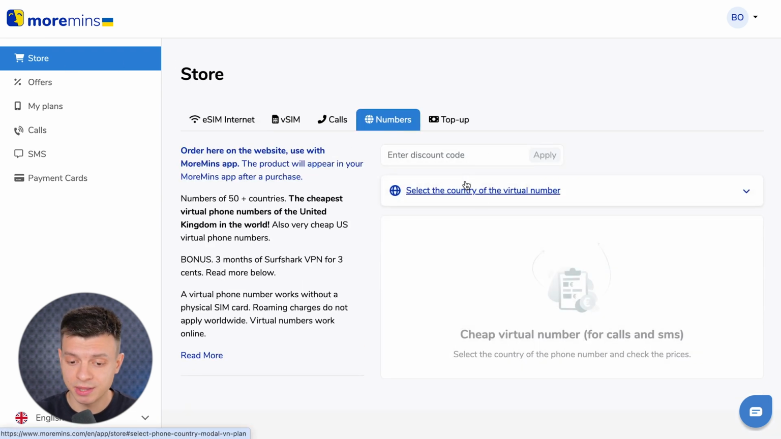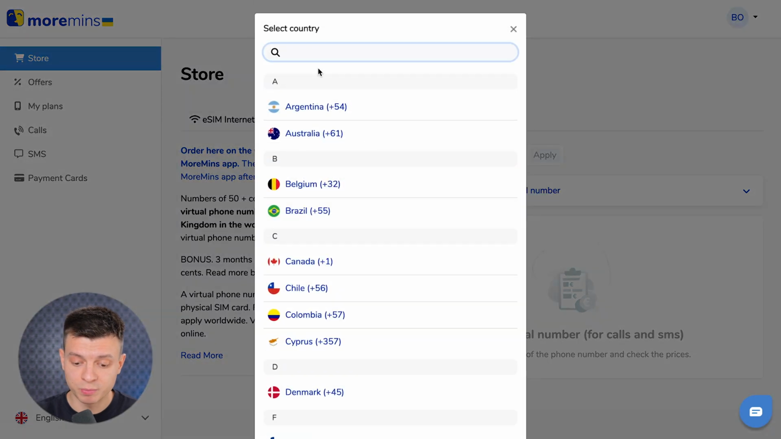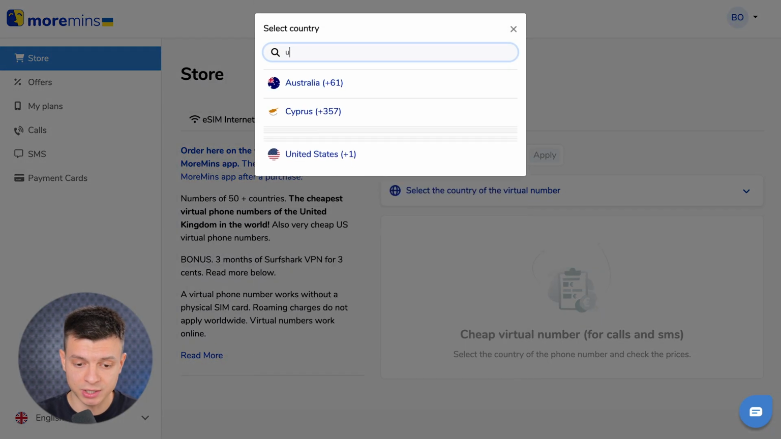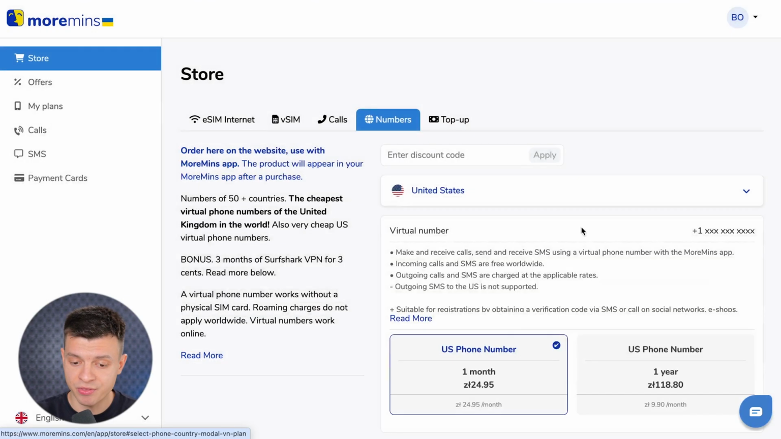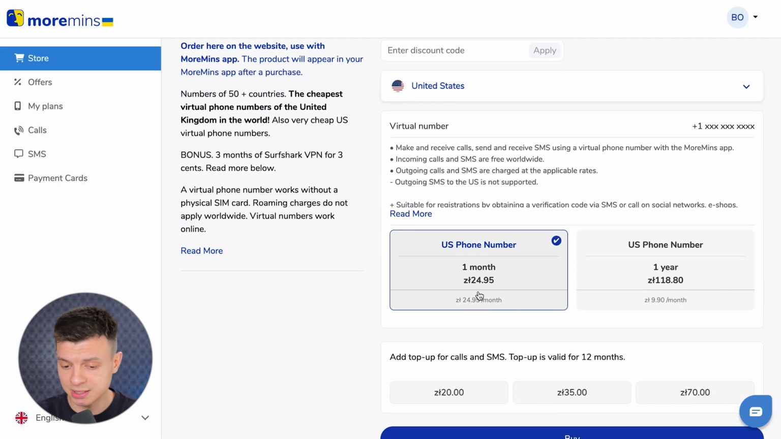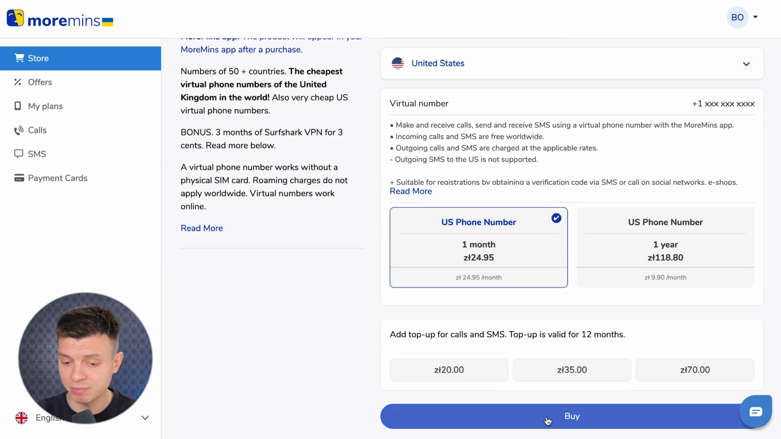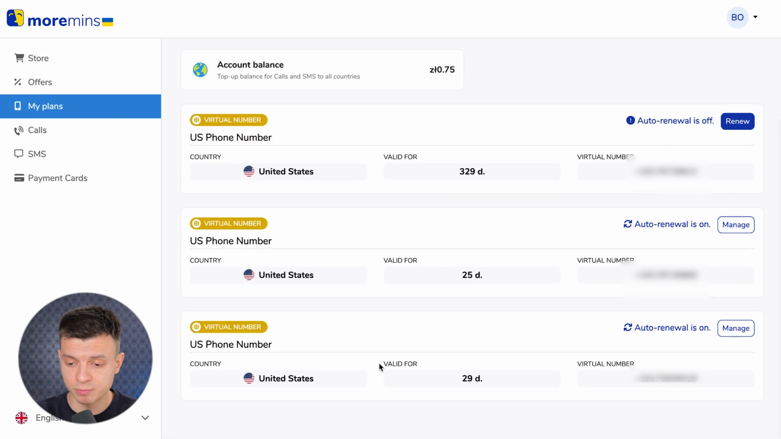go to numbers, select the country you want to obtain a number from, let's say United States. Then you're going to pay, this is 25 Polish zloty, which is around 5 euros per month. So we just click buy, as simple as that. And then when you go to my plans, you'll see your purchased numbers here. I've already purchased a number, so I'm going to use this one for my tutorial today.